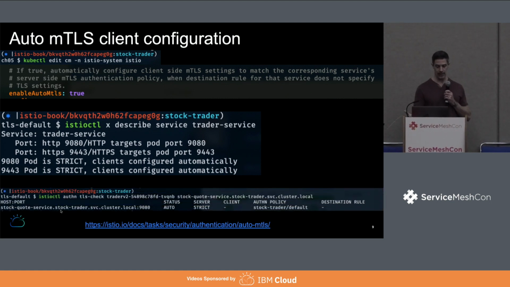And if you go and you analyze, do the TLS check, you can see here that the status is auto, the server is strict in this case, and the authentication policy is the default in the namespace, which is turning on the strict policy enforcement. But what's great here is I did not have to define a destination rule. Because of automatic mutual TLS, the clients will automatically send either encrypted or non-encrypted traffic based on the target server.